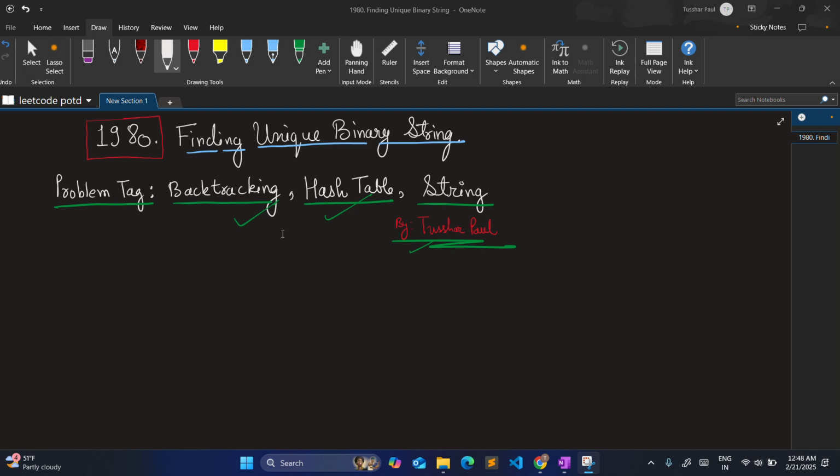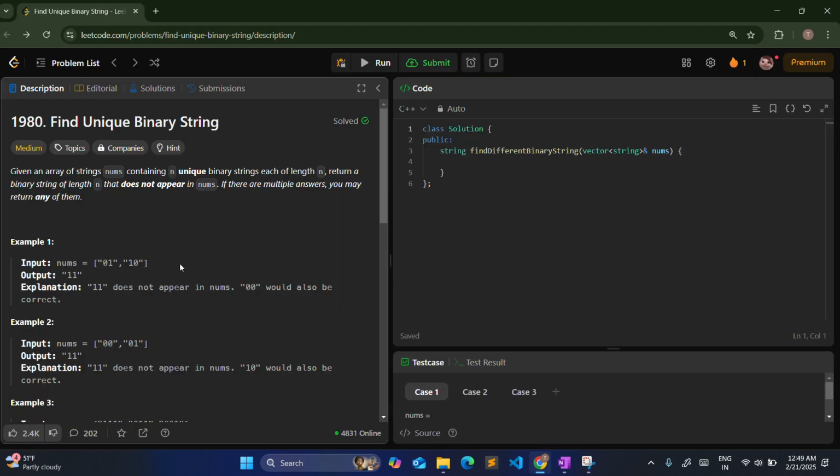Hey everyone, we are going to solve the LeetCode problem Find Unique Binary String. This problem is of backtracking. According to this question, we have to produce a unique binary string, a binary string that has either a 0 or a 1 character.